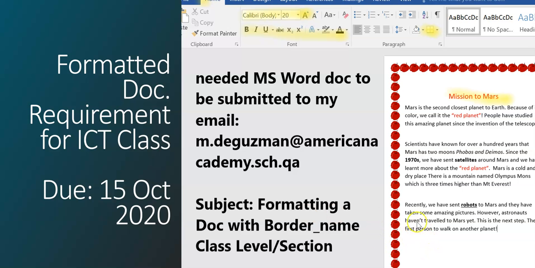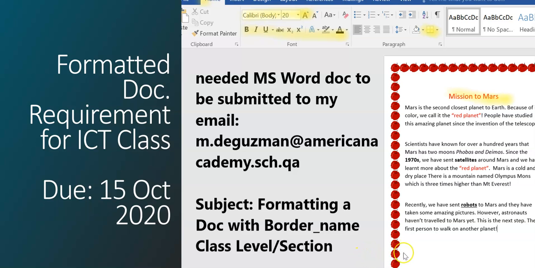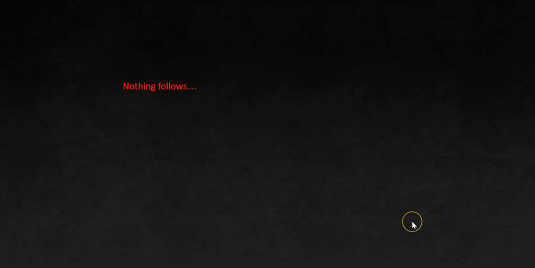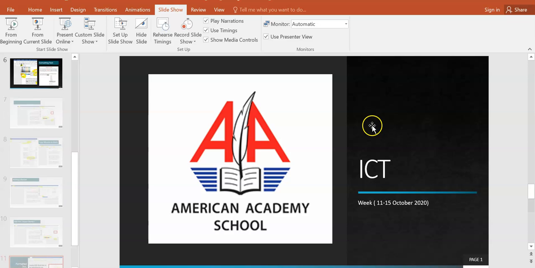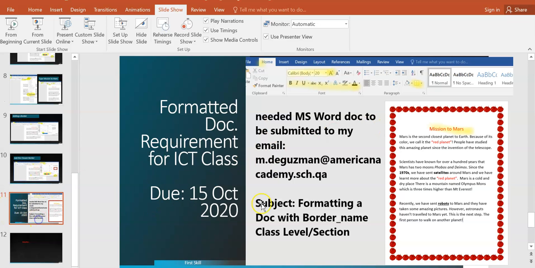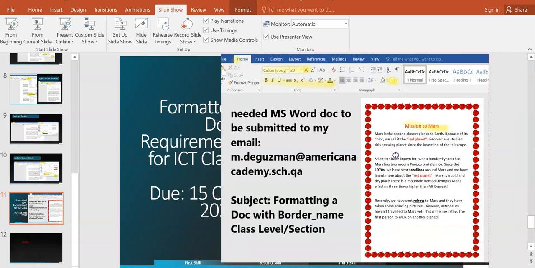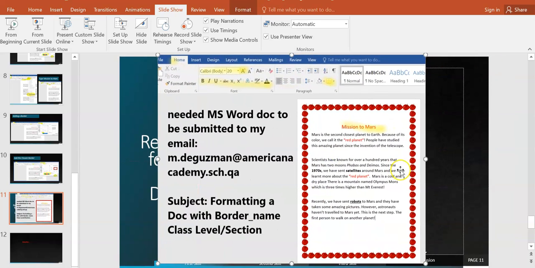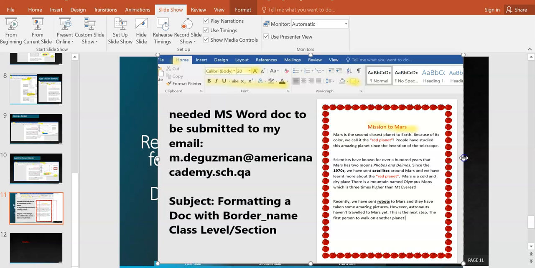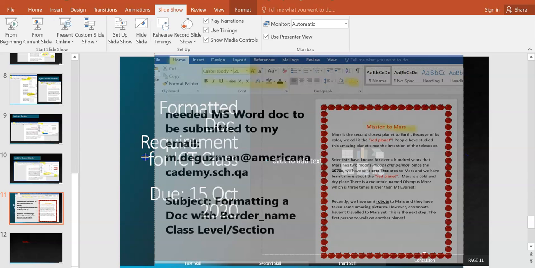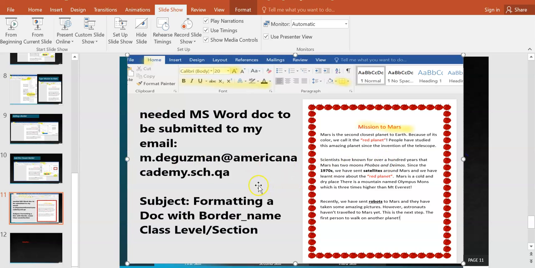So this is what you need to submit to me. Mission to Mars. How are you going to submit it? This is how you have to submit. You just need to copy it. Make sure you copy this one.